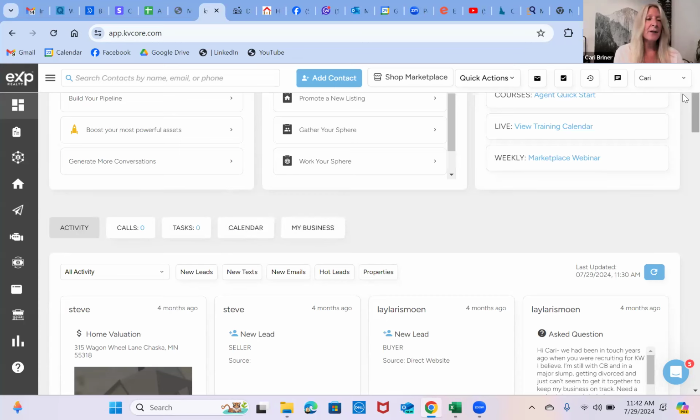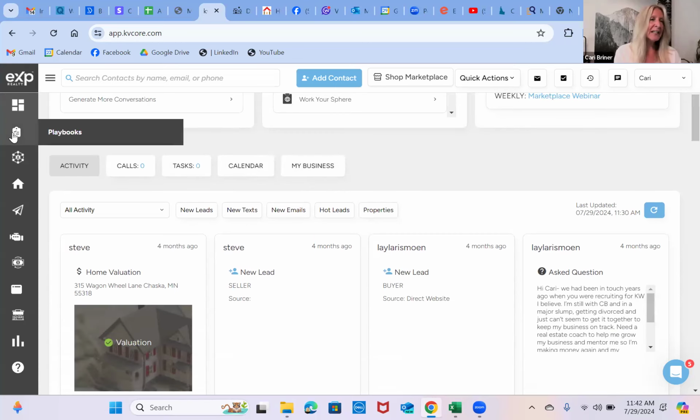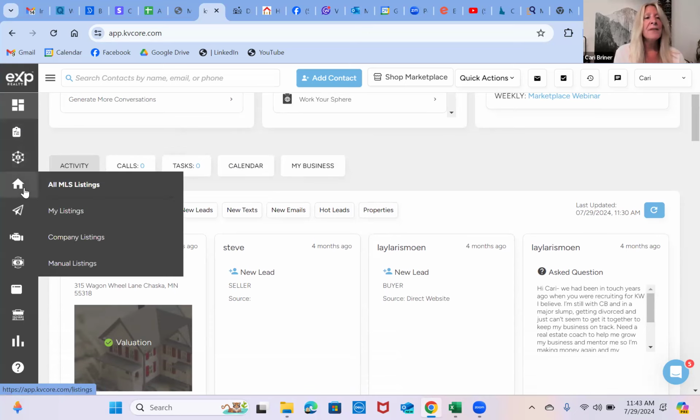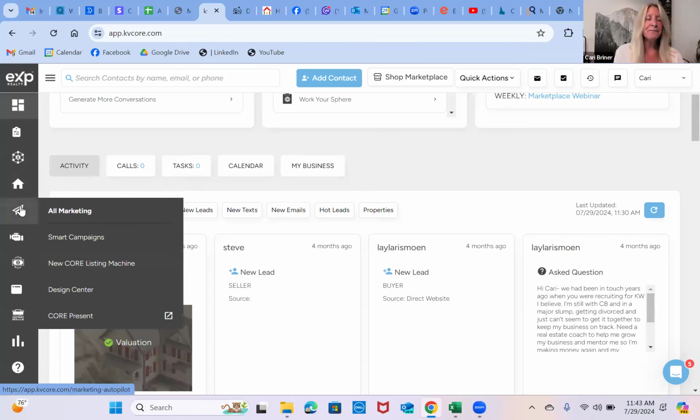It's going to give you a snapshot of your business. Now, down the road, you can just take a look on your left-hand side and see that this is where you can locate playbooks. This is where you can see all of your contacts, and there is also a section for recruiting if you want it. This is where you're going to see all your MLS listings, your listings, company listings, and you can add manual listings, and you can, of course, boost those listings to get leads.